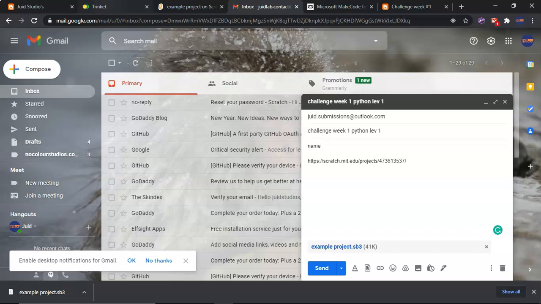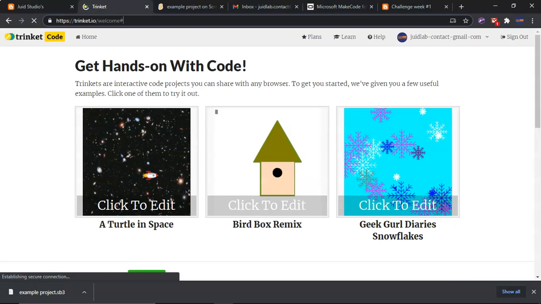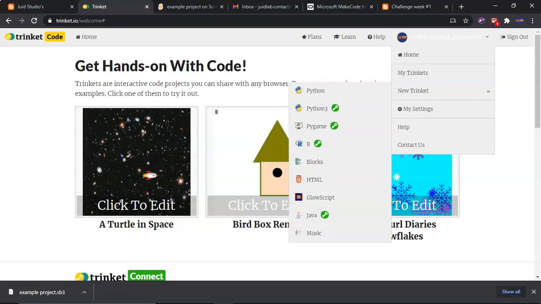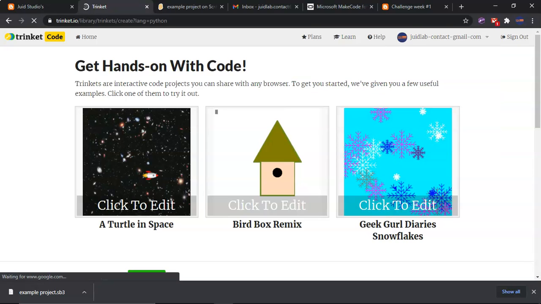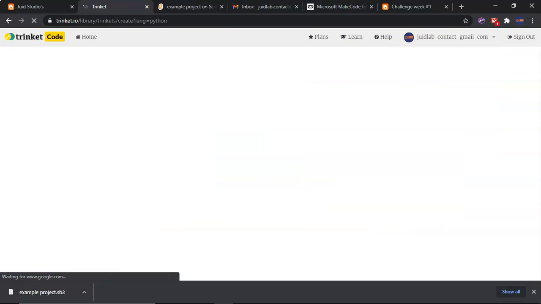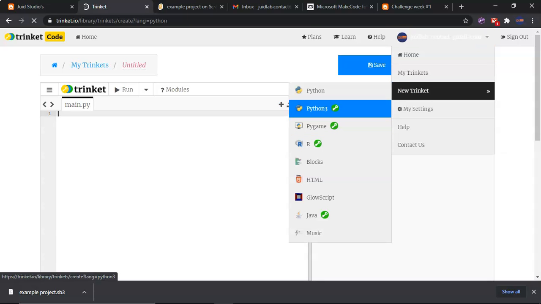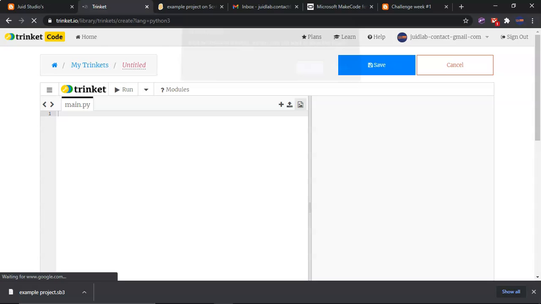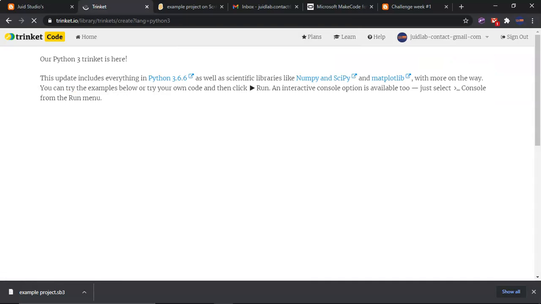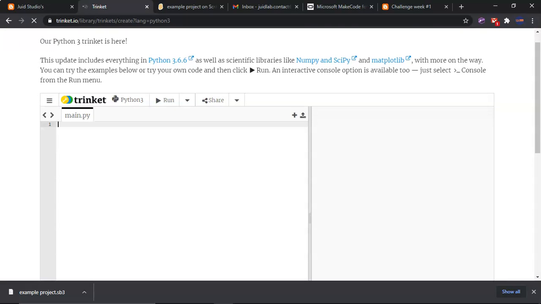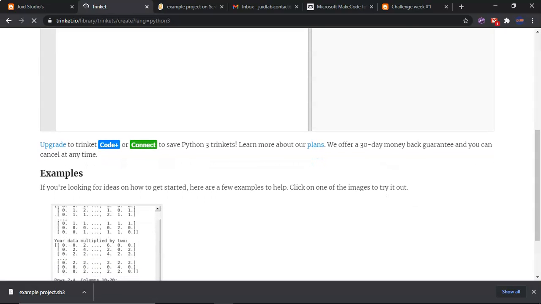Now let's look for Python. For Python, you can use Trinket. We have a Trinket. So basically what you'll do is you'll click that, and you'll click New Trinket, and then you'll choose one of these. Let's just choose Python. If I did choose Python 3, yeah, you can use Python 3 too, and it's from Python 3.6.